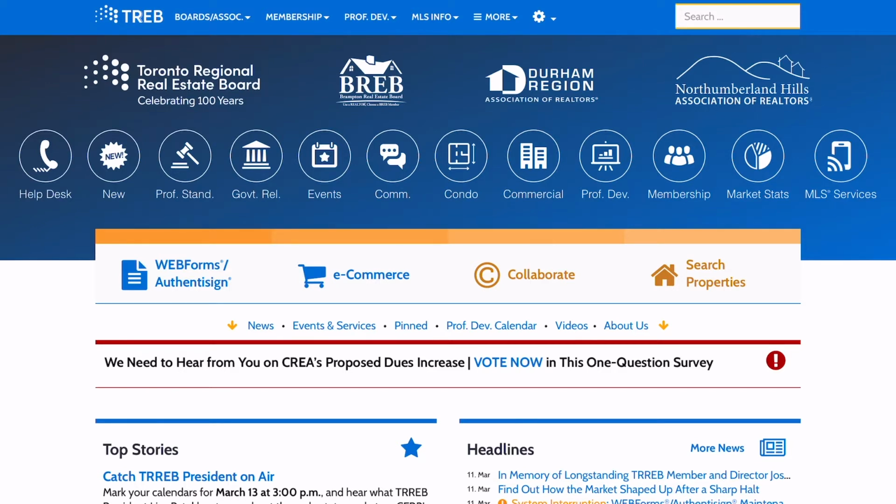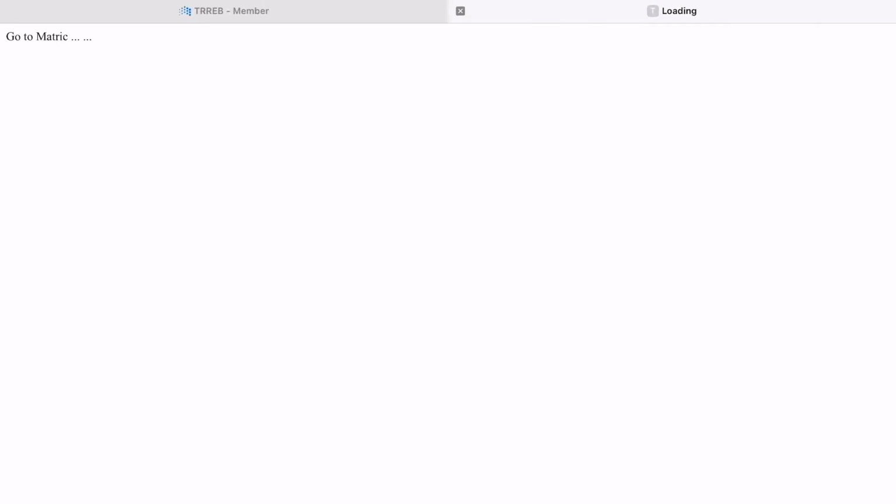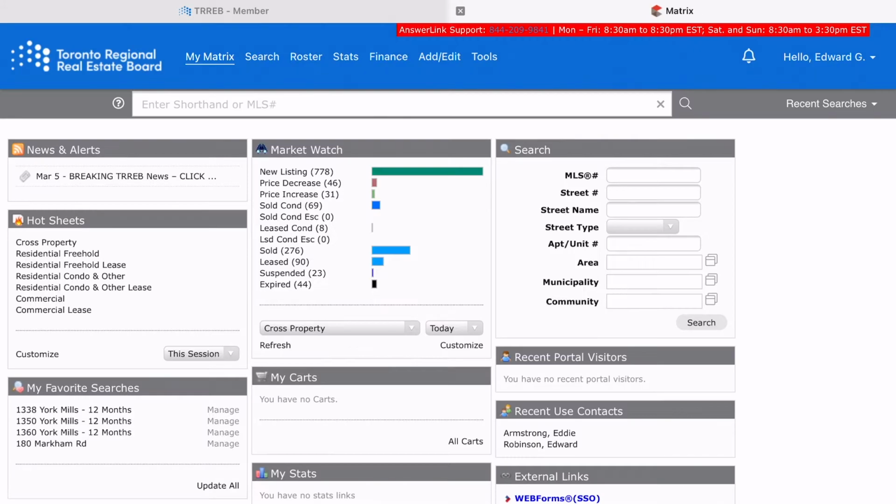Now, I'm in the Toronto Regional Real Estate Board MLS system, and on the right is Search Properties, almost halfway down. That's where we go. We've always gone into Stratus to do that, but now we have the option of using Matrix, and as I said, I've decided to go ahead with Matrix.